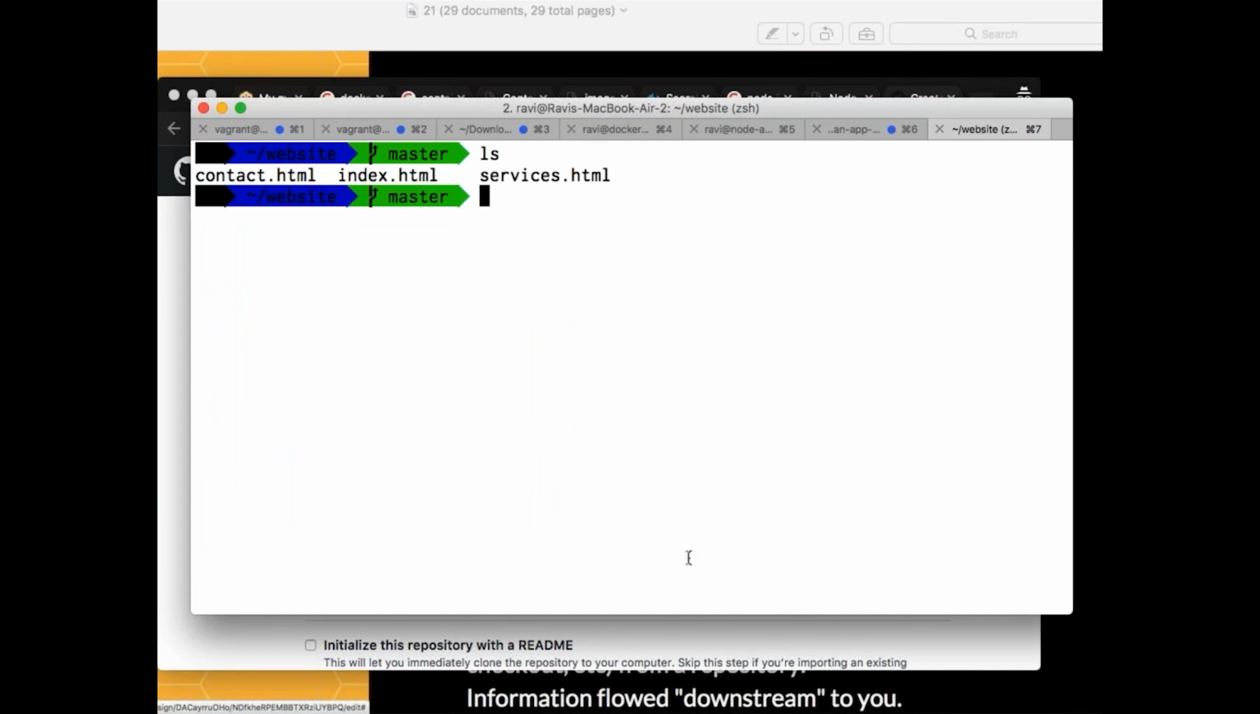And you see I'm currently under my master branch. And if I say git branch, it has all these specific branches which we worked on, and I have some files as well, index, services and contact.html. Now this particular repository is under my local machine. Now there is one command you need to remember called git remote -v. This is an important command, just remember this.